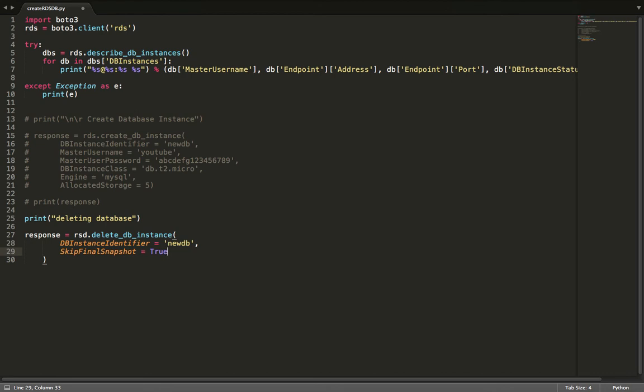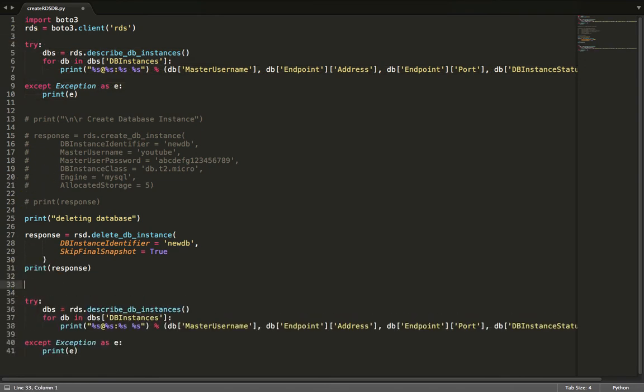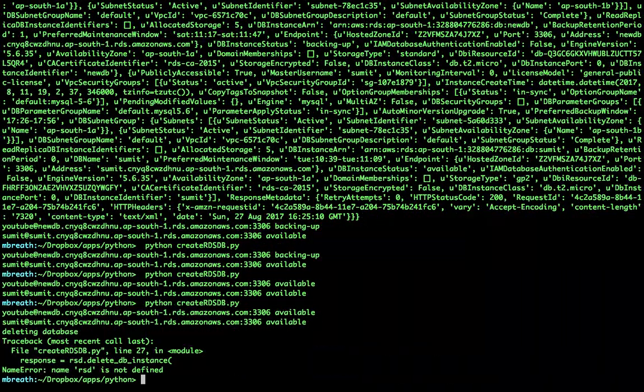So the response is equal to RDS.delete_db_instance, and then the DB instance identifier, new DB, that I want to delete, and I'm going to skip the final snapshot. That is true. That means it would not keep any backup when I'm deleting. So be aware, if you have some data in your database, make it false, it will make a snapshot, and if you are just learning, you can make it true. That means it will completely delete the database without any backup.